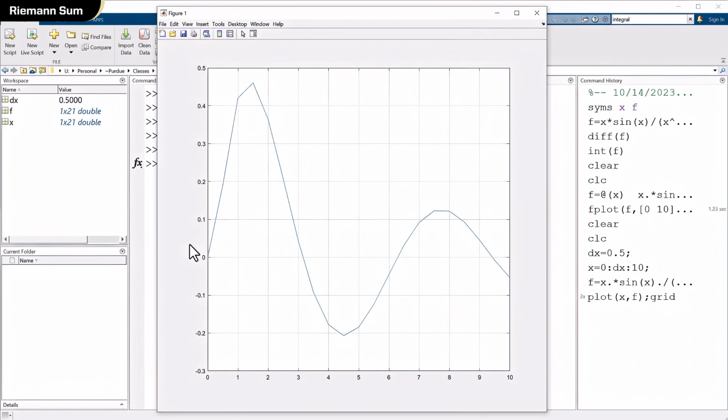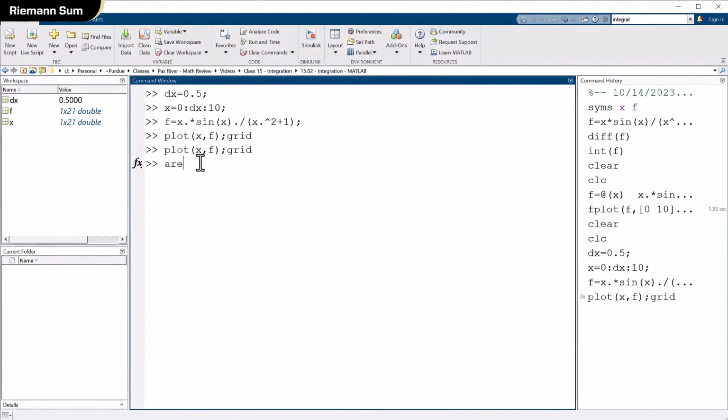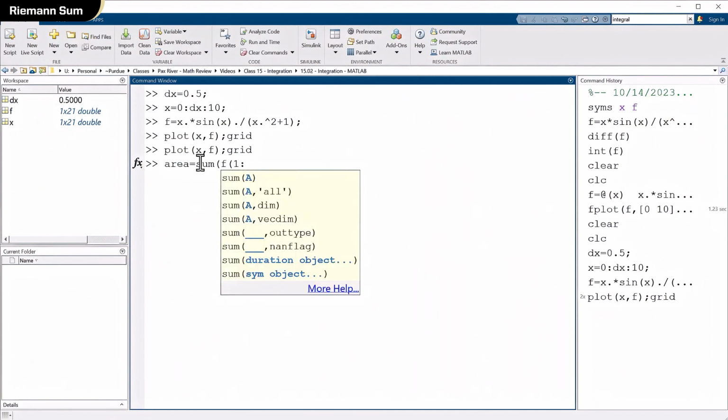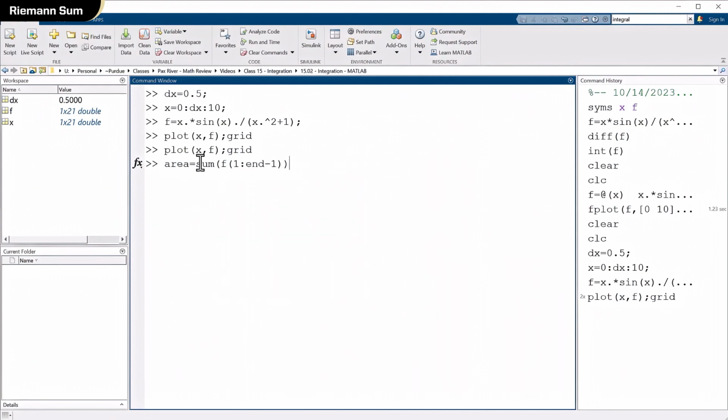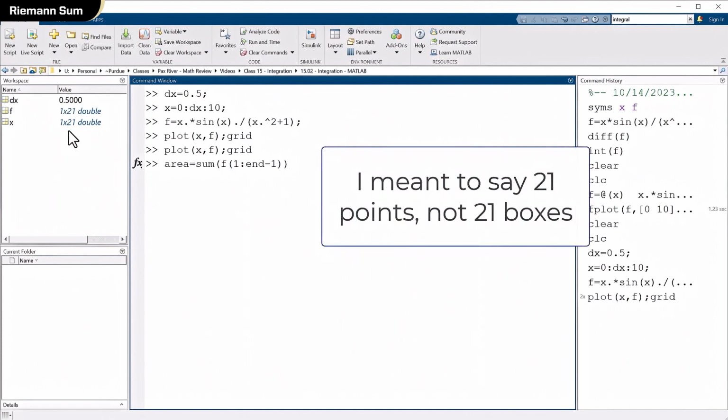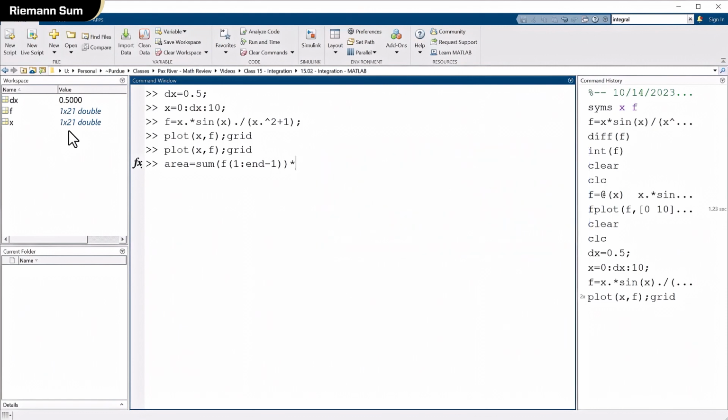If I'm going to start at the left hand side of each box, I'm going to sum from 1 to 20. So I can say area equals sum, end minus 1. That'll be 1 to 20 since we have 21 points. Now this is not going to be the right answer because I'm summing the heights, but I haven't multiplied by the widths yet. So now I'll get the right answer.